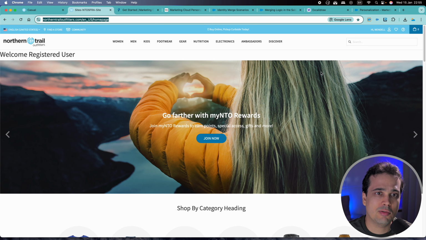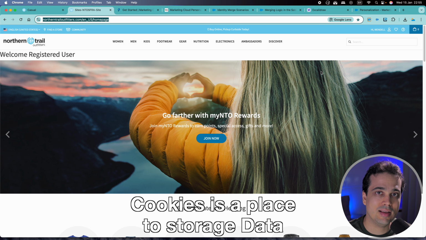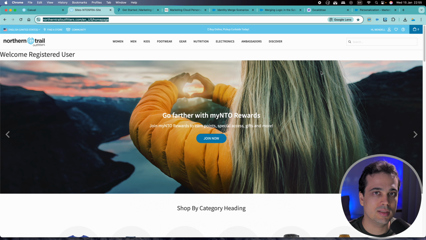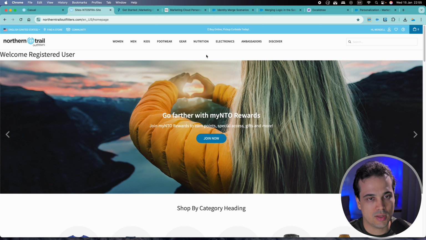You might wonder why my ID, the anonymous ID that's created by this JavaScript, is inside the cookie section. What is the cookie? The cookie is a place to put data, and normally services put lots of IDs there. But why is this information in the cookies?